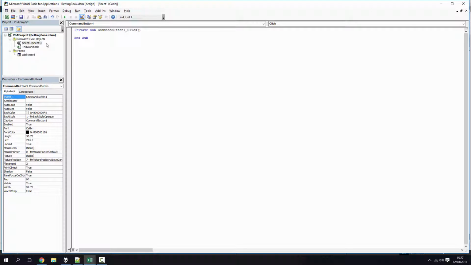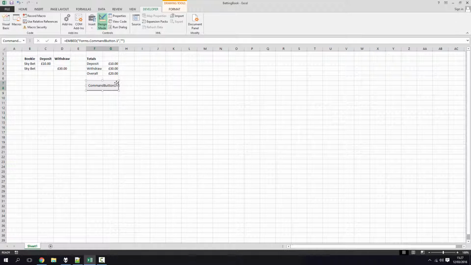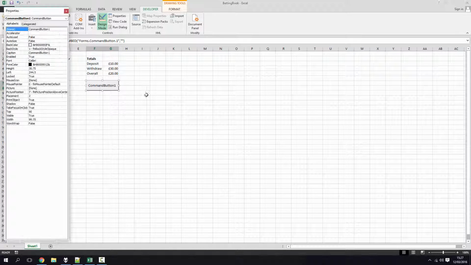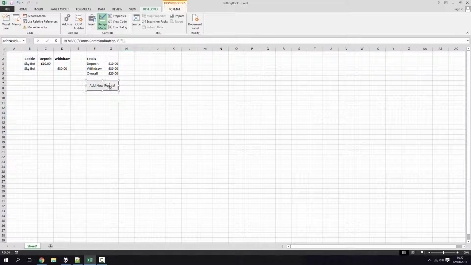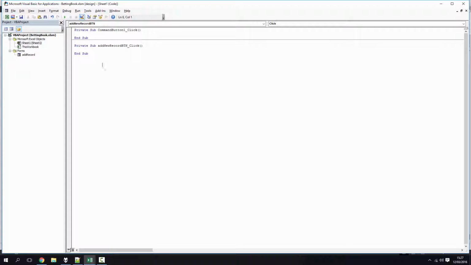Now I want to edit the text of that, so I'll come out of that. Let's right click on it, let's go to properties. So we get this properties box popped up. There's the name of it. I'm going to type in add new record btn, and then obviously the caption for it is going to be add new record. So you can see it's updated there. Close that down, and now what we want to do is right click again and click view code.